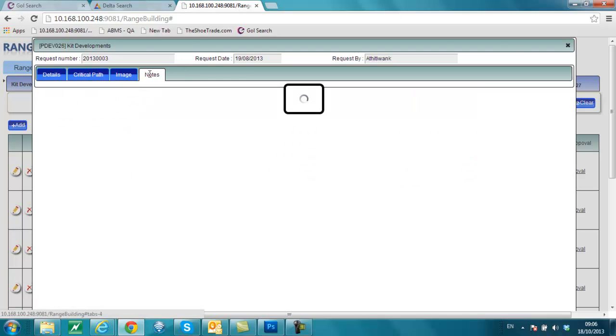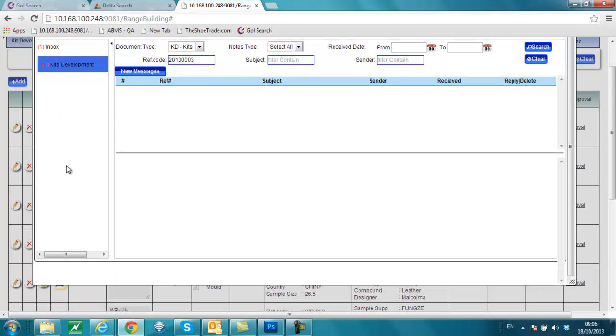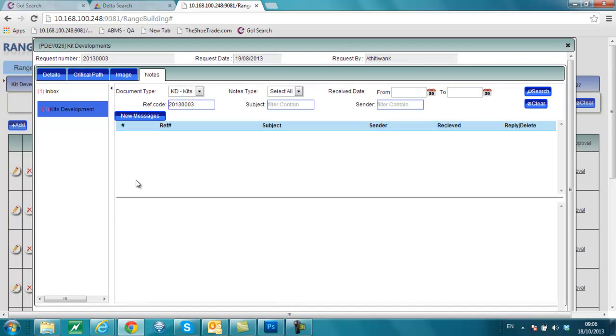Notes, there's a notes facility here. There's actually nothing in there, but that's where you can record specific notes. Again, the notes can be sent via email, and they also go into the internal message system that's being built into the new software.